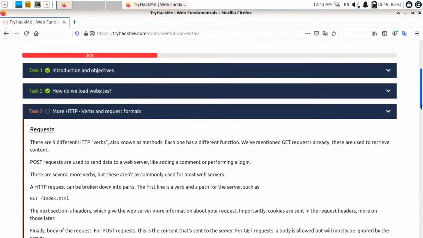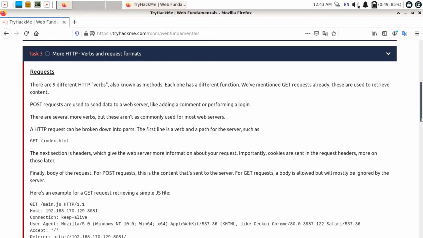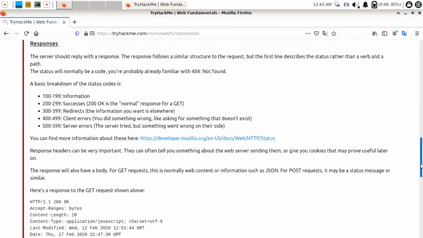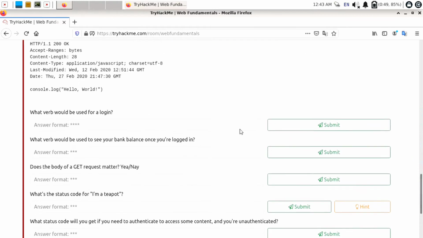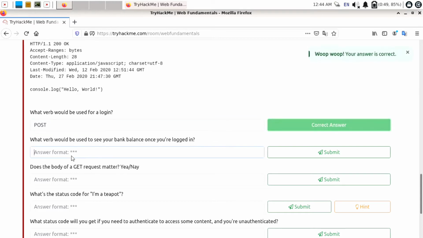Task 3 contains HTTP verbs and request formats. So here you can get a basic idea about the GET and POST requests. These are the requests you receive when you intercept any request on Burp Suite. So the first question is what verb would be used for login. Whenever you are going to log in, you are going to enter your credentials, so there we will use a POST request. So simply click POST here and submit. Here you can see it is correct.